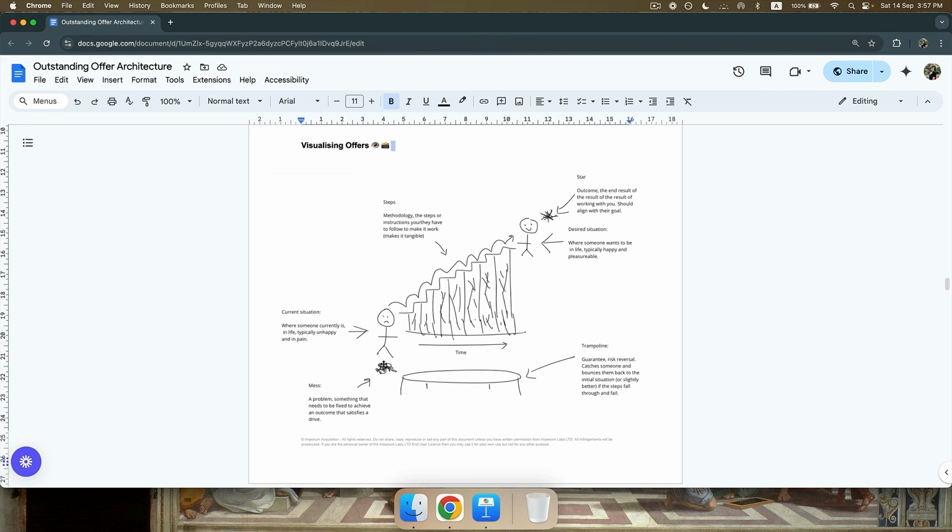And then what we have here is this mess. This is a problem or something that needs to be fixed to achieve an outcome that satisfies a drive. So people are in their current situations and they have a mess in their current situations, which is basically a problem. Up here, we have their desired situation, which is where someone wants to be in life, typically happy and pleasurable. And then we have this star, which is the outcome, the end result of working with you. And this should align with their goal. So the star, the outcome, is the desired situation. And this is what happens if we clean up this mess for them and solve this problem.